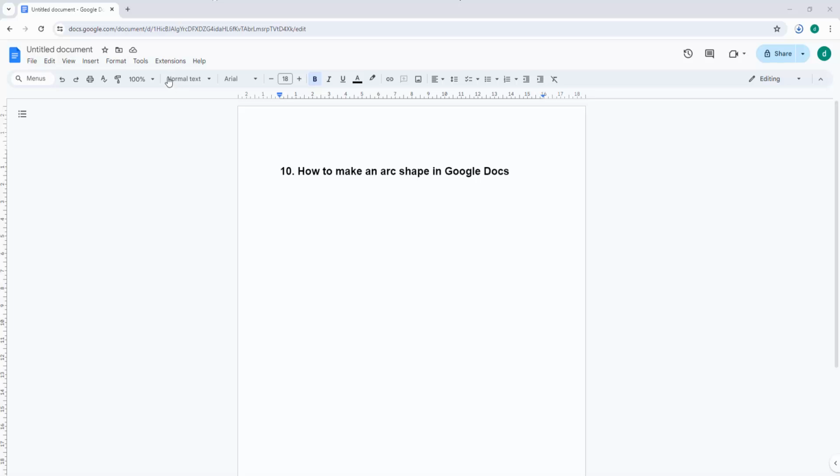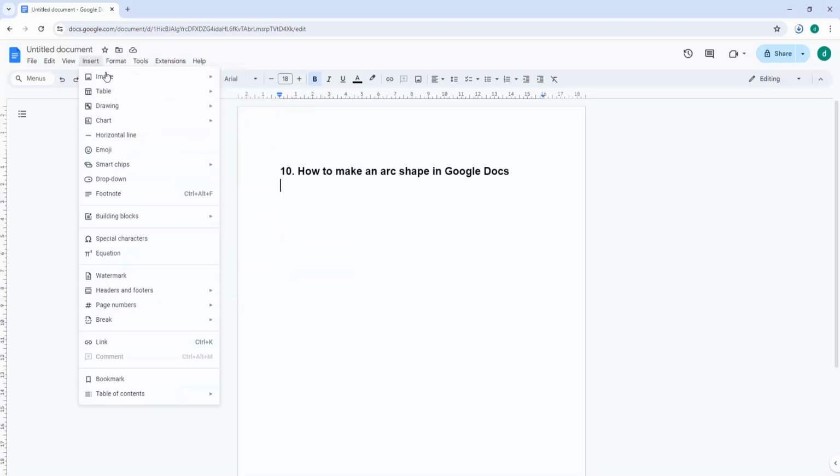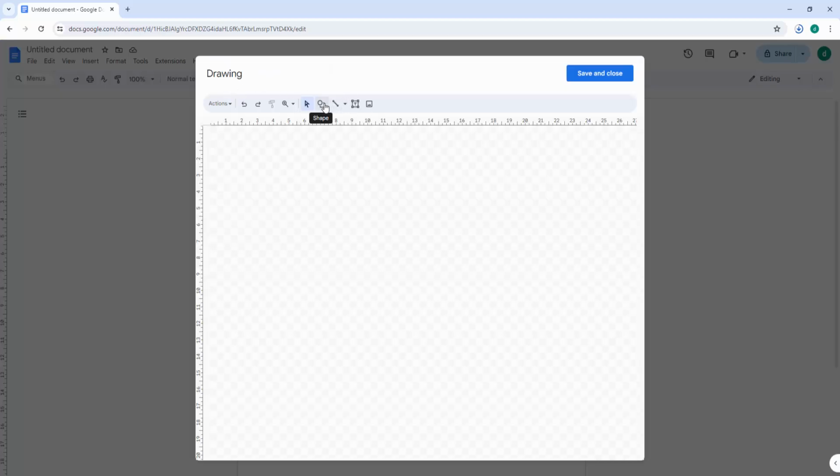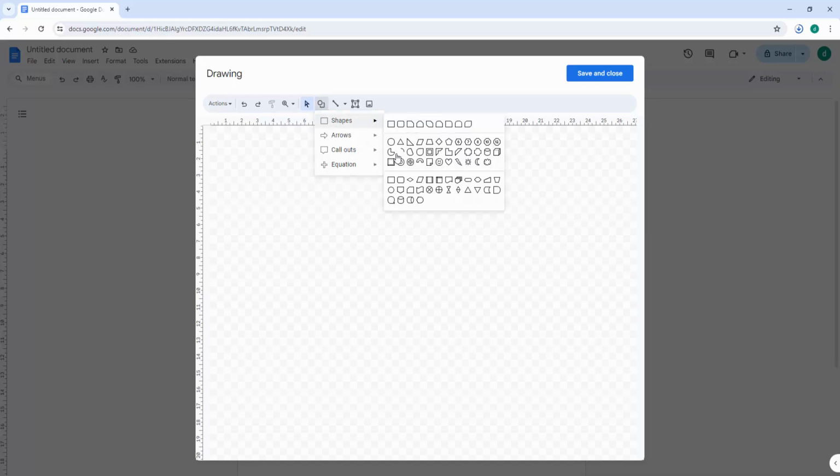At first, you have to go to the Insert menu. Then click this Drawing, then click the plus New option. Now you can see here a drawing interface. Now I insert an ARC shape in this interface. Go to the Shape menu. Now click this shape and find your ARC shape.